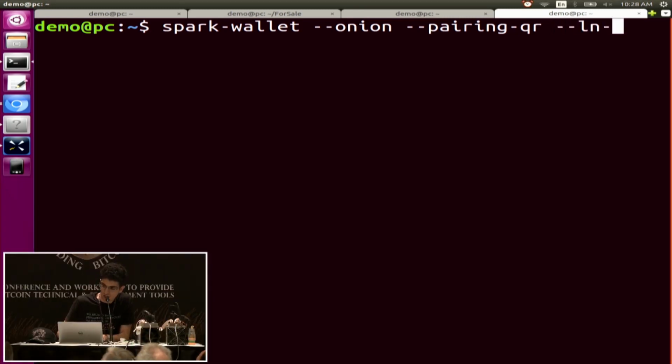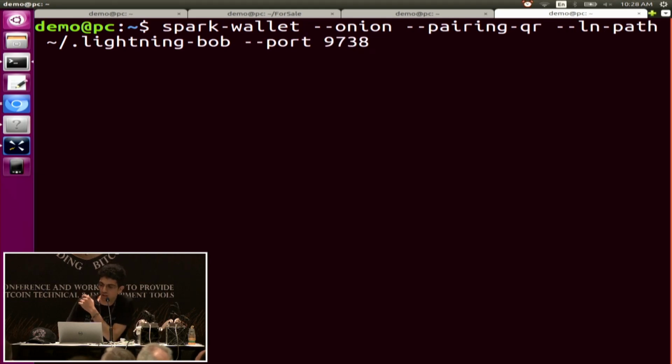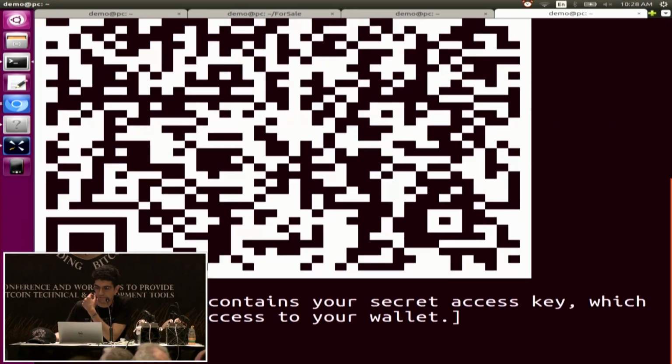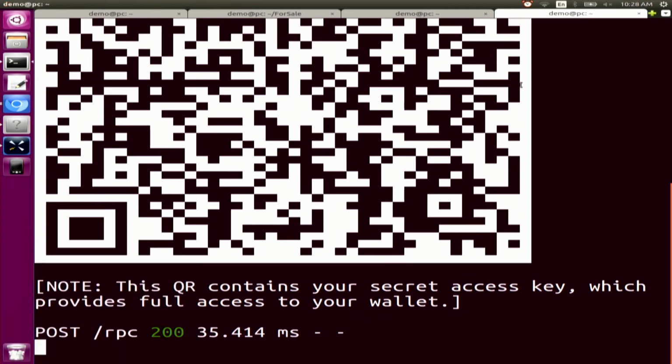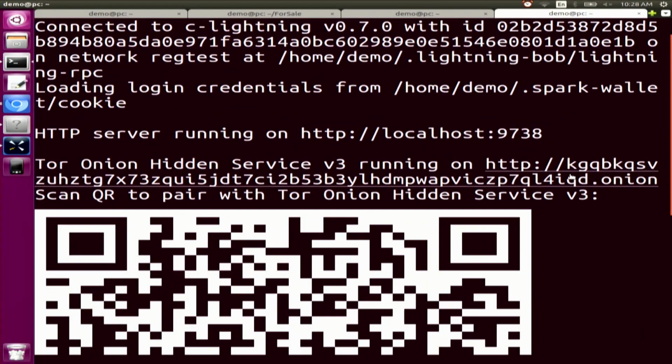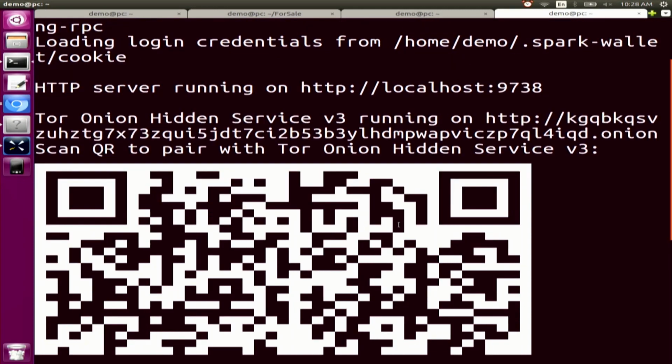And I will also add LN path to connect it to a different Lightning node, so we can test payment between the two, and also start it on a different port so that it won't conflict. Okay, so here we can see the .onion hostname that it created, and the QR code is printed directly into the terminal.